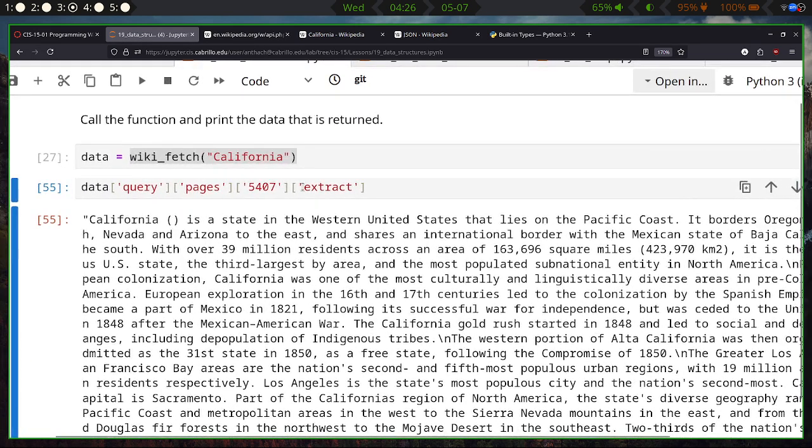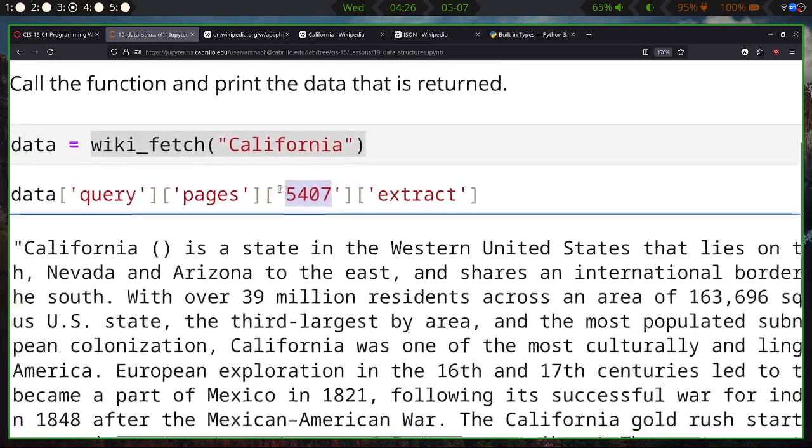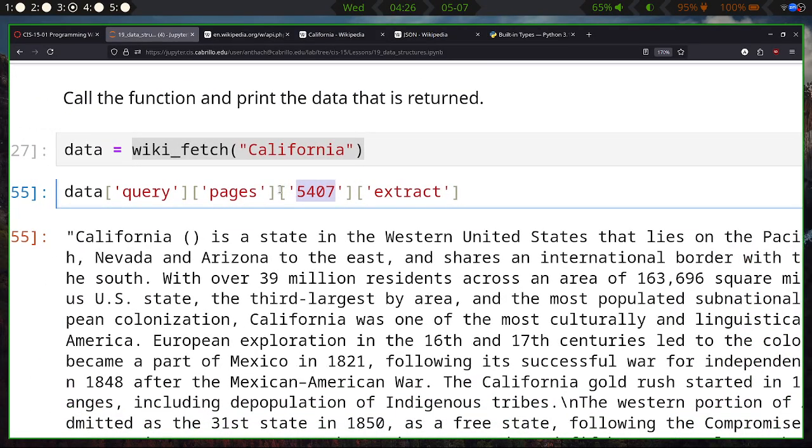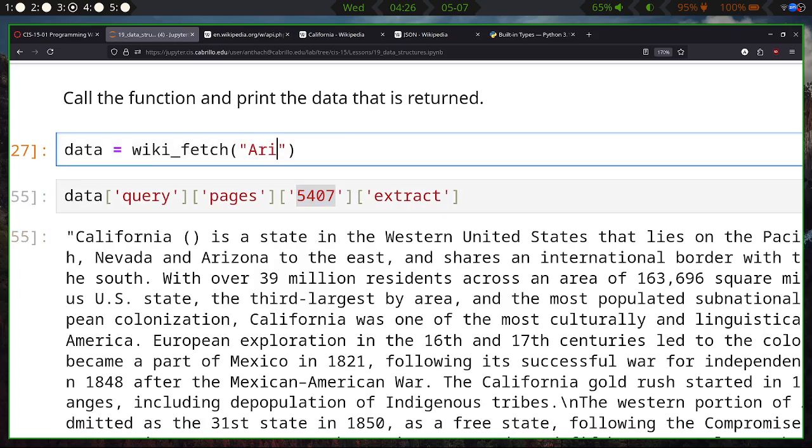Okay, if anything, there is a hard-coded value here that we can improve on. This 5407 is a page ID, which is technically hard-coded, meaning that if we were to search for a different article, this key might not work. Like if I were to search for Arizona.